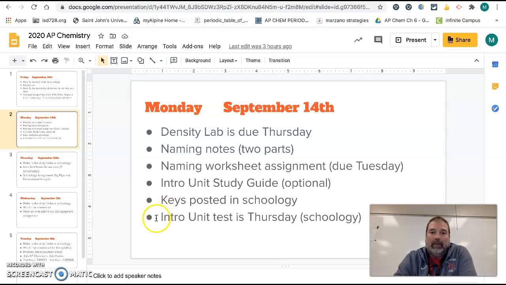And then the intro unit test, our first test, is going to be on Thursday, and we're going to take that on Schoology. My plan right now is to have everybody take it at the same time on Schoology. So if you're in class or at home, you'll be taking this first one on Schoology. Now in the future, I'd like to have paper and pencil tests, but we'll see how that goes. But the plan right now for this unit test is Thursday.